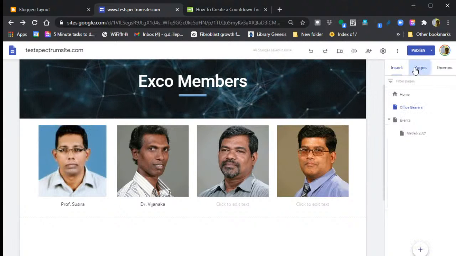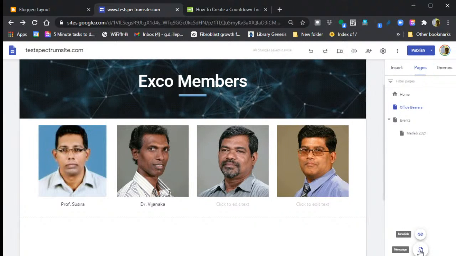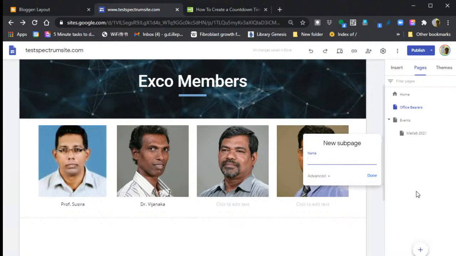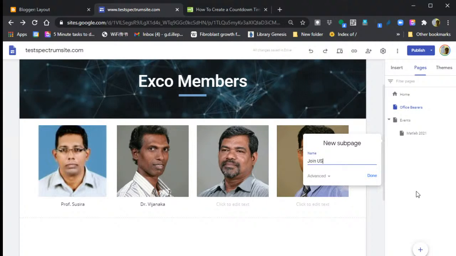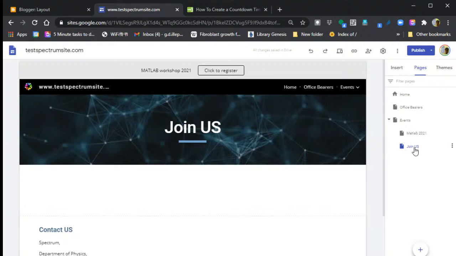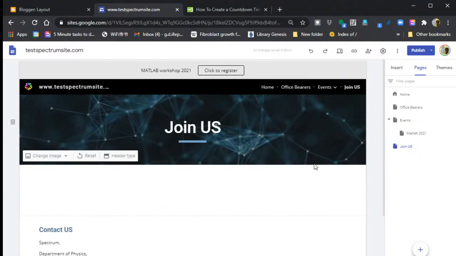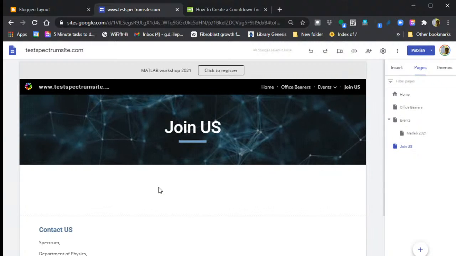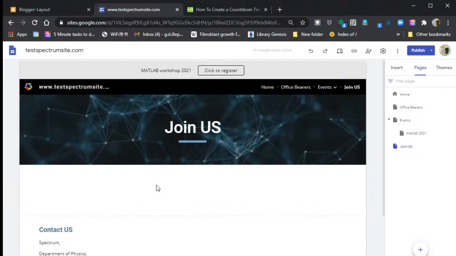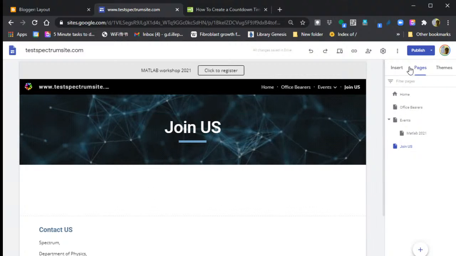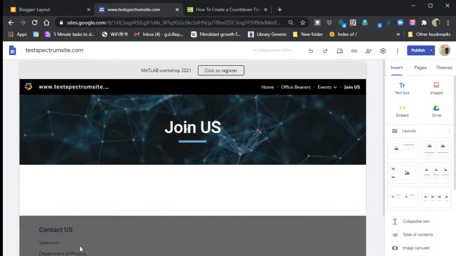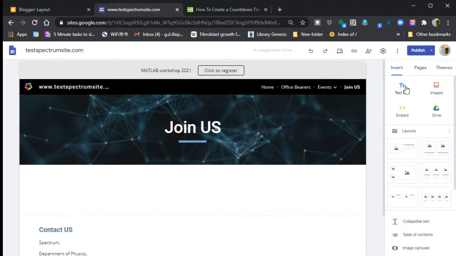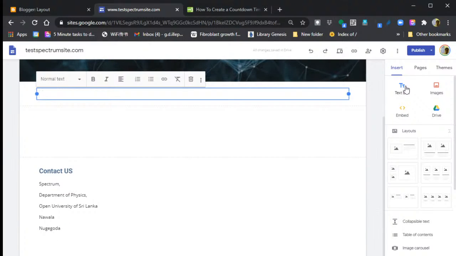One more page, because this page is going to show you some limitations of Google Sites. That is the membership page. Join us. Then it should not be a subpage, so I'm going to drag it out. Let's add a chart showing how our membership has increased with time. Yeah, our membership growth.